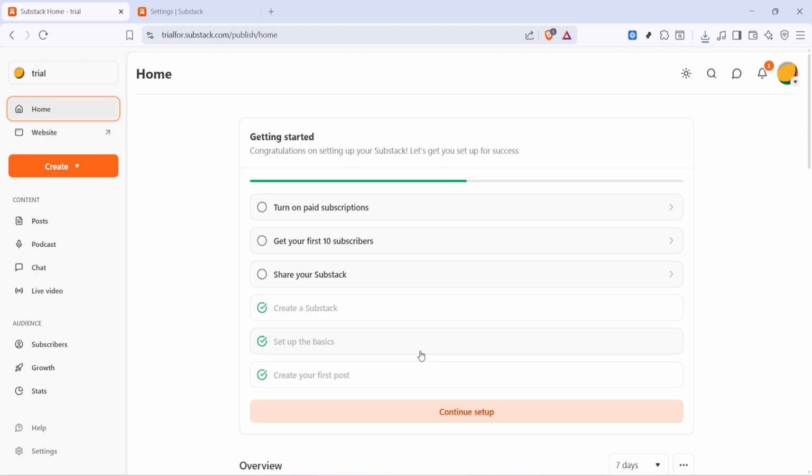Start on your Substack dashboard. Look for the Create button, typically near the top of the page. Clicking Create opens a small menu of publishing options. This is your starting point for any new content, and it ensures you're choosing the right format for what you want to share. From that menu, select Note.